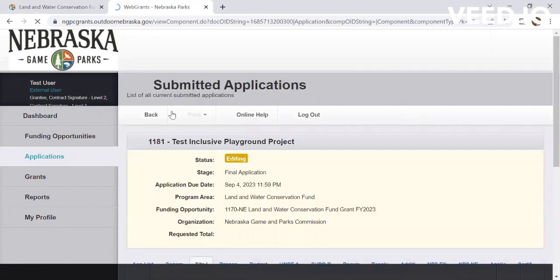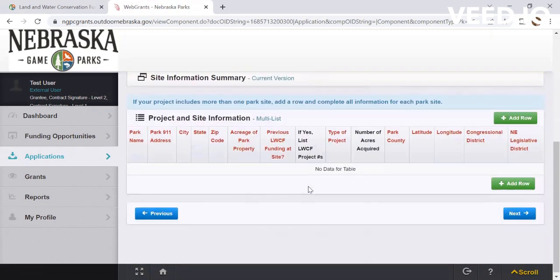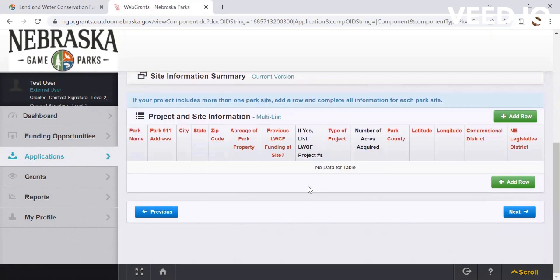Keep that in mind. So we're going to go ahead and click on site information. I'm not going to walk you through the entire application today. I just want to give you a general understanding of how this grant portal works.